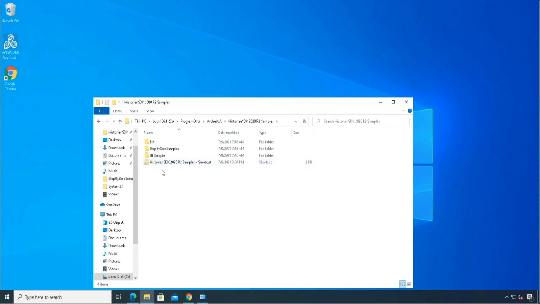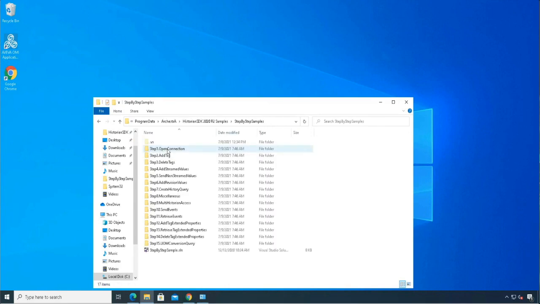Here you'll see two sets of examples: step-by-step samples and a UI sample. The step-by-step samples are a set of 15 console applications that cover the concepts outlined in the documentation under Writing Your First AVEVA Historian SDK Application. For today, we'll be using Visual Studio 2017 and AVEVA System Platform 2020 R2 to take a look at both. They were built against .NET 4.8, so you want to make sure this is installed.